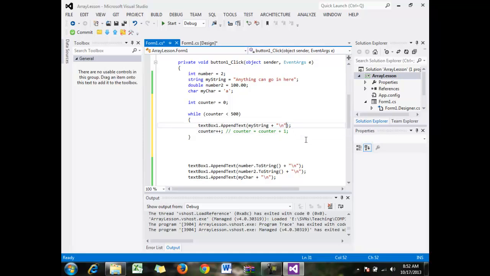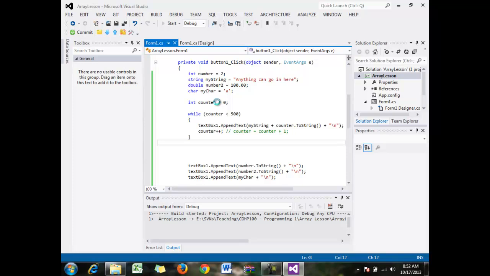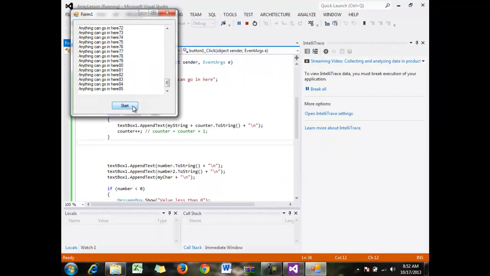Okay, so let's see it now. And actually, let's do this. We will concatenate the counter variable so that we can see what the number is. So we're going to print my string and then concatenate the string version of counter, and then we're going to concatenate a new line as well. Okay? So let's run it. Here we go.